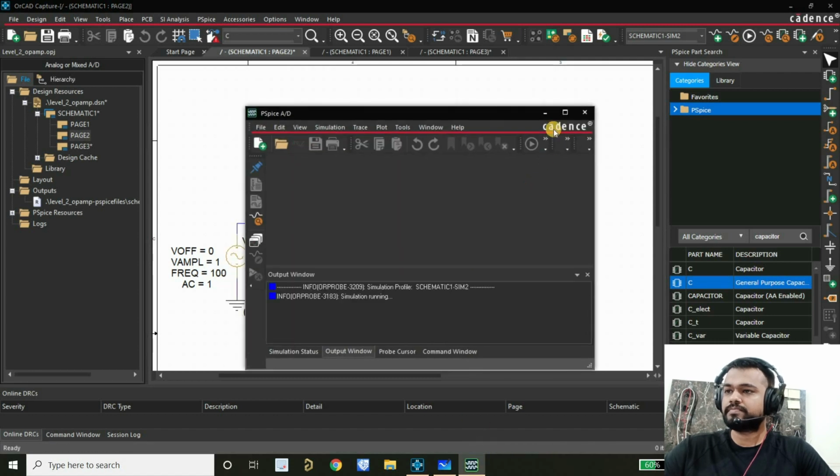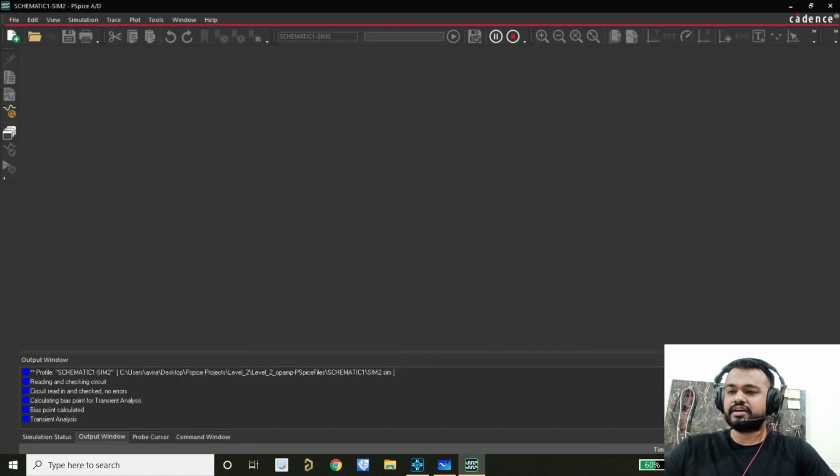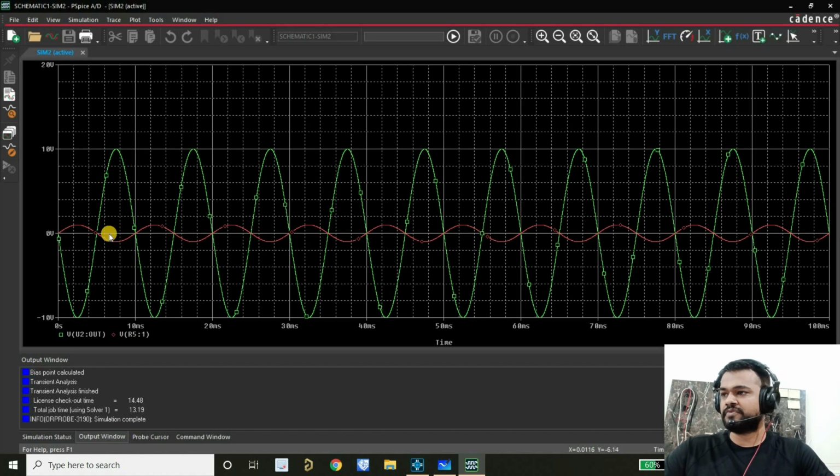And here we go. It will take a few seconds to simulate because we have simulated so many points here. But as expected, the output waveform should be inverted with 10 times the input. All right. So as you can see here, the red one is the input signal and green is the output signal, which is inverted, right? So this is what we were expecting.